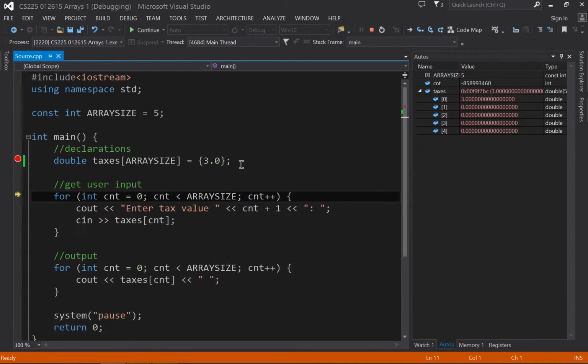Okay, so if you give some initial value to one of the indices and you don't assign everything else, zeros are automatically placed in the rest of the indices. All right, just something for you to know.